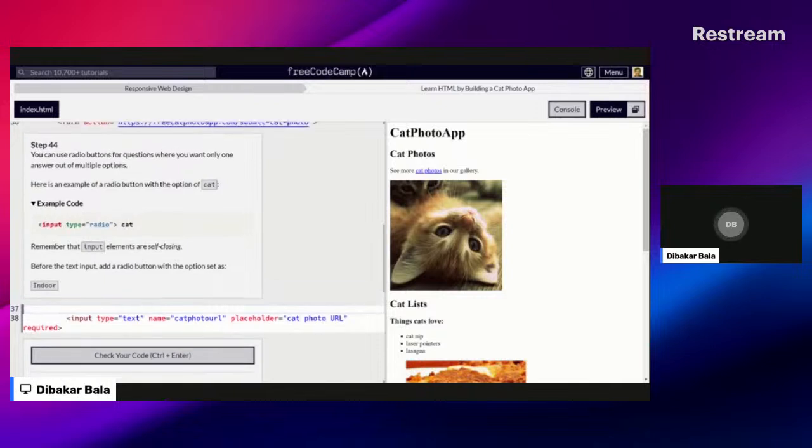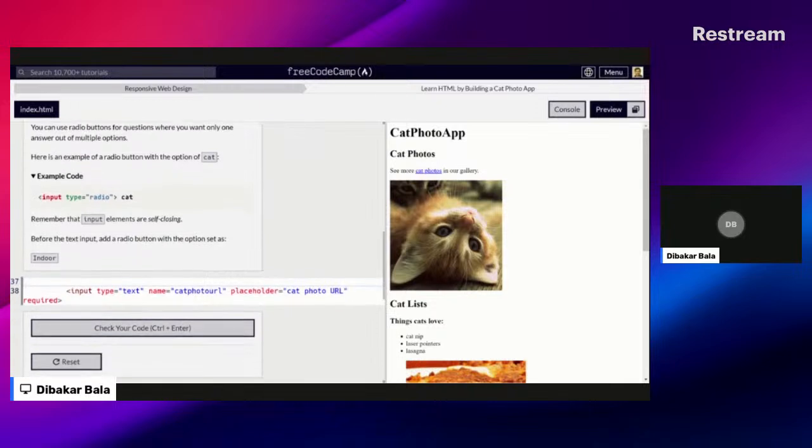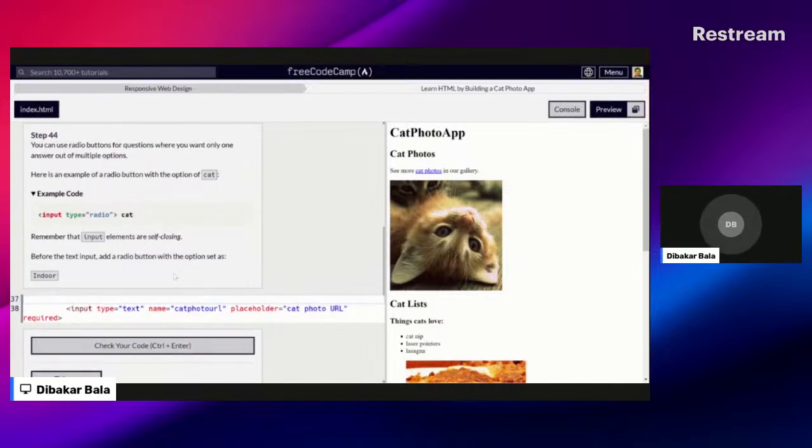You can use radio buttons for questions where you want only one answer out of multiple options. Okay, here's an example. I have used these forms, but I never understood the code behind it, even though I have looked at the code. Now I can. So the input type is radio, and we have cat. Remember the input element is a self-closer. Yeah, I actually forgot, but okay.